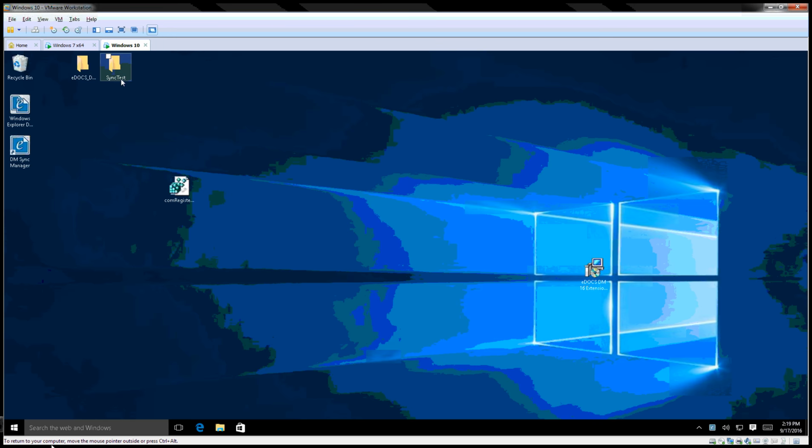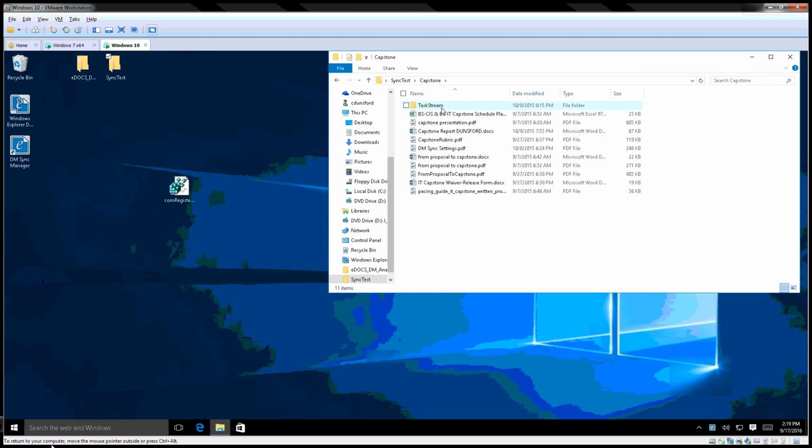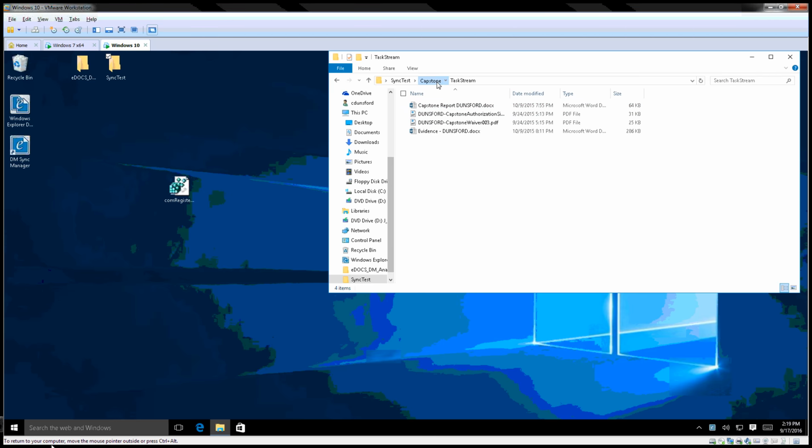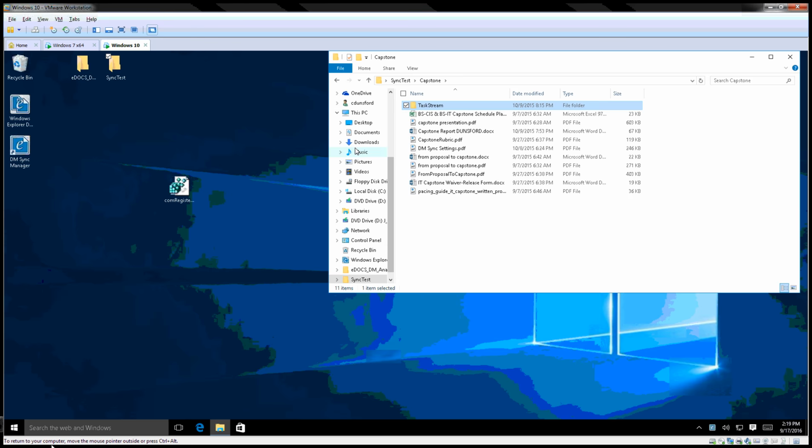It's as easy as right-clicking on a folder and adding the Windows folder as a monitored folder, or you can simply go into the Sync Manager and do it that way as well. So let's just keep it really simple now, and I'm just going to right click a folder, and I'm going to click Add Folder to eDOCS DM Sync.